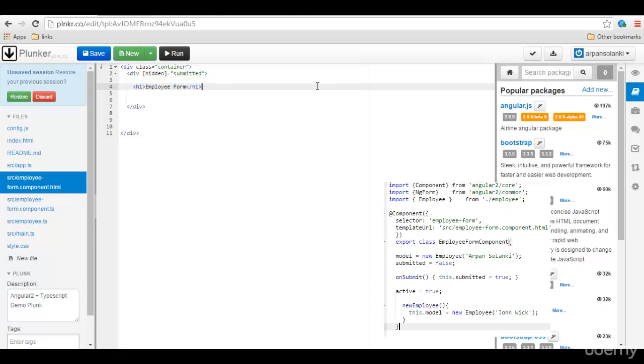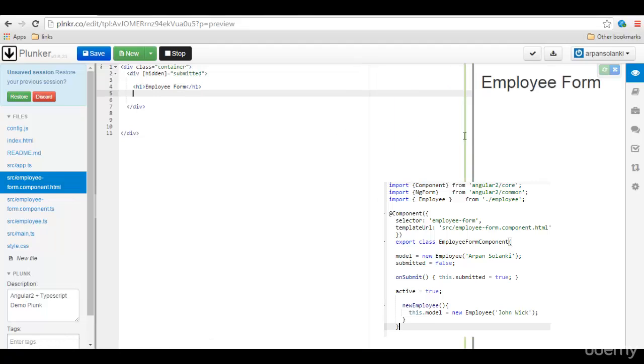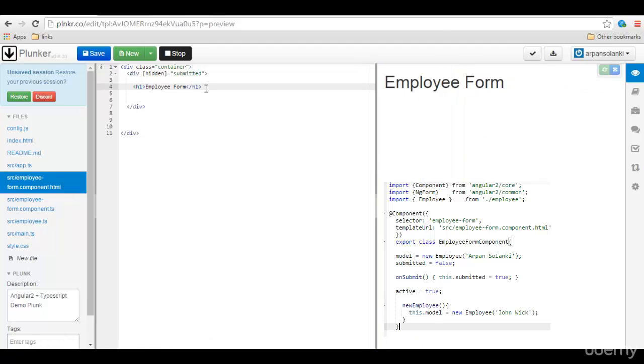Now let's write our form tag and display the form only if the active property is true. And on the submit event of the form, we will call the function onSubmit.